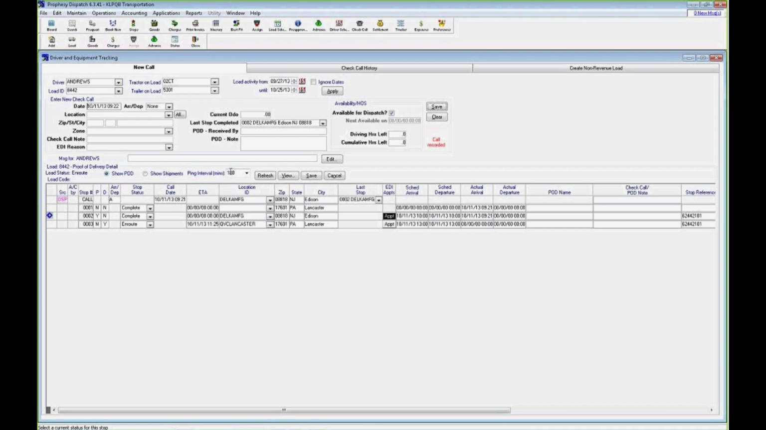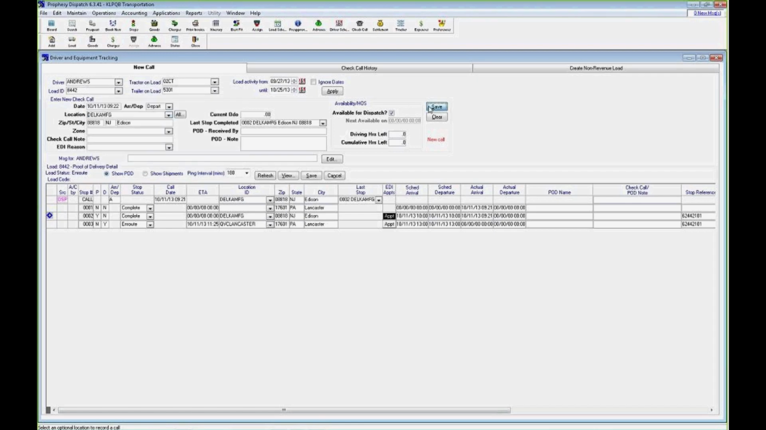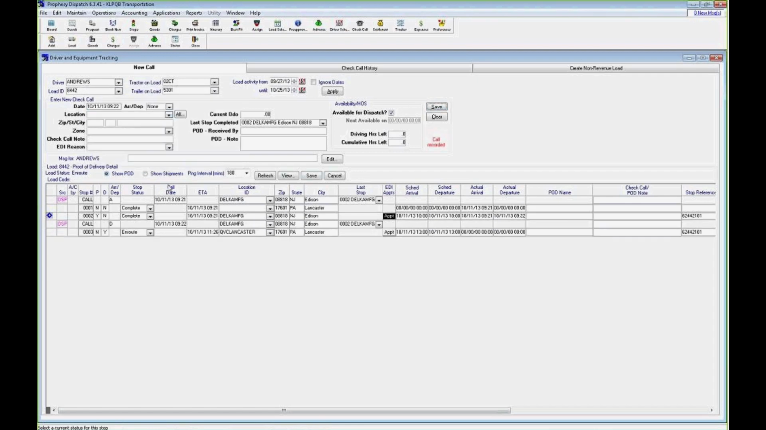When we're notified by the driver that he's loaded and he's leaving, once again, we can capture that. So we'll capture the departure time from Edison, and we'll go ahead and save that. And once again, down on the grid, we can see that the dispatcher entered a call today at 9:22, and it was a departure call. And if we look at the actual departure time for our pickup, we can see that that date and time is now filled in.